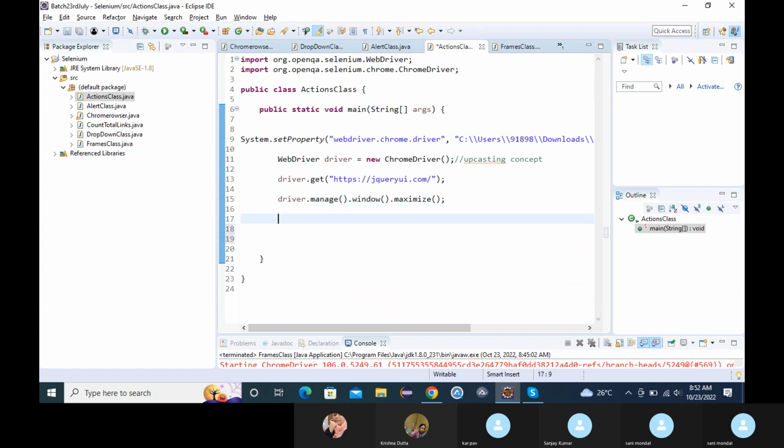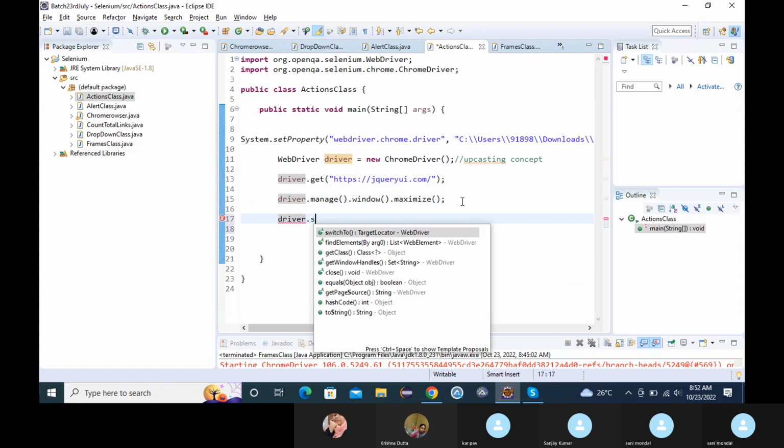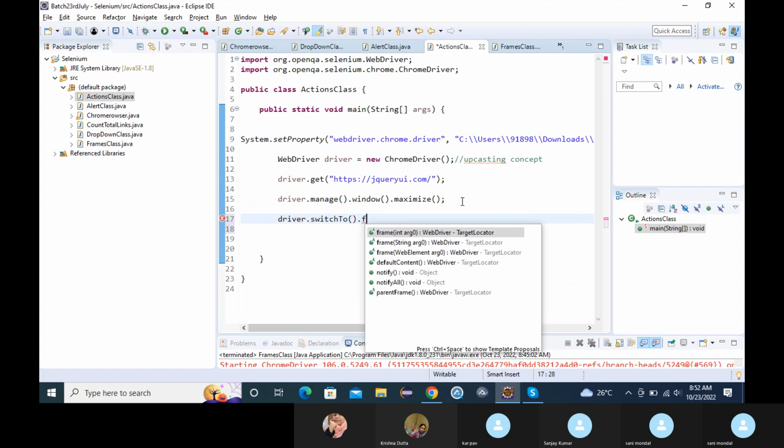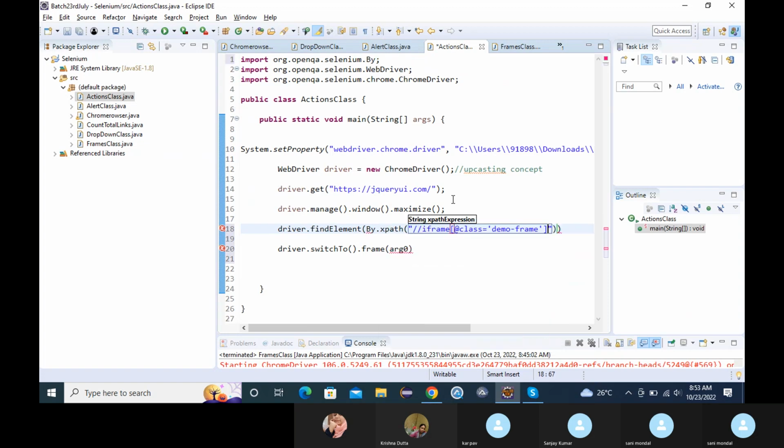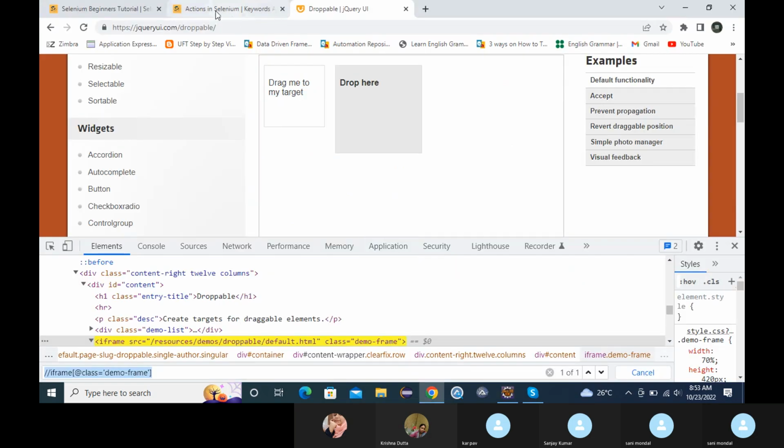Just after loading the URL, we will switch to the frame. We will use the third option. Before that, we have to identify, we have to locate, and we have to store in a web element. Okay. Now we have successfully switched to the frame. Now we can go ahead with the actions class.